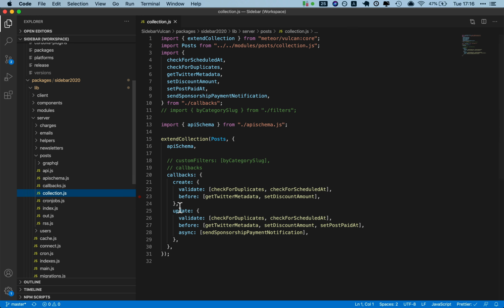We have another collection.js file here for posts, and this one doesn't create the collection, but it extends it. So we're creating a collection in modules, which also is available on the server, but then on the server only, we are extending it with additional things such as an API schema and callbacks.